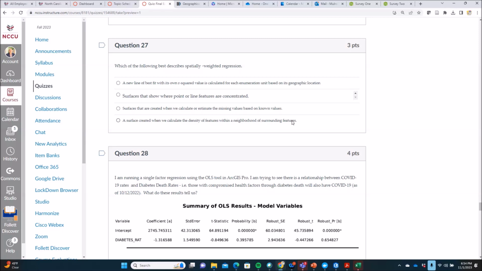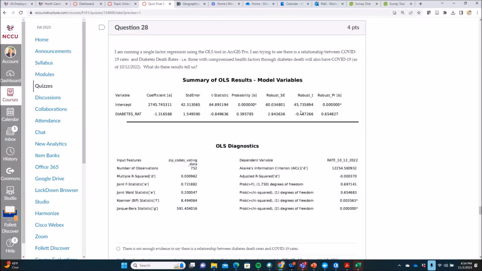Each had differing R squareds, whereas when we run it for OLS, we get one R squared for all of the counties. So location is going to also be part of that y equals mx plus b. I'm running single factor regression. What do I have here?